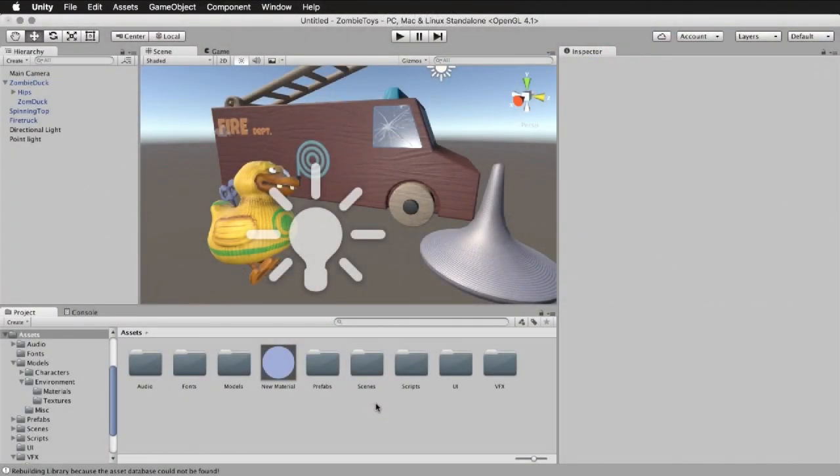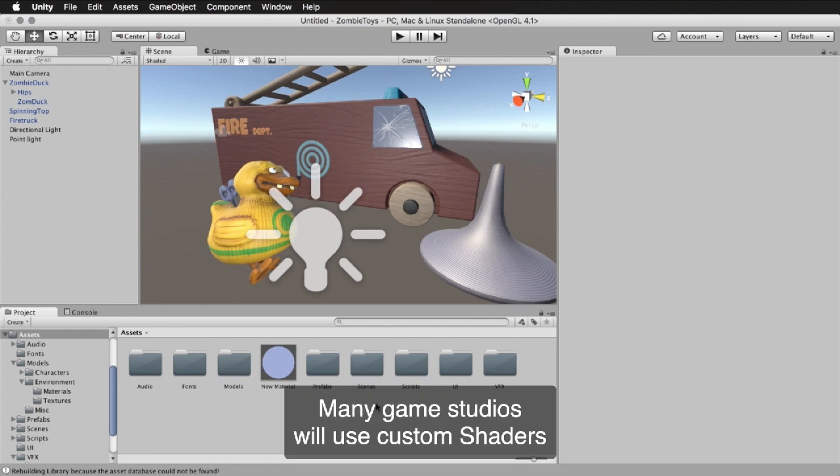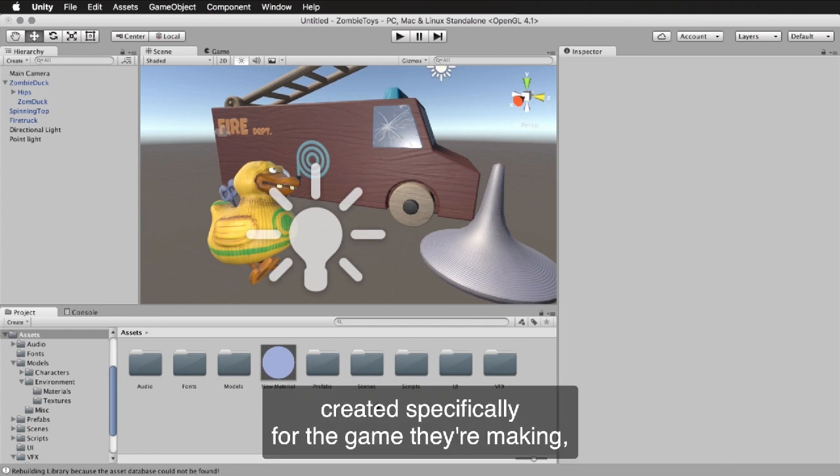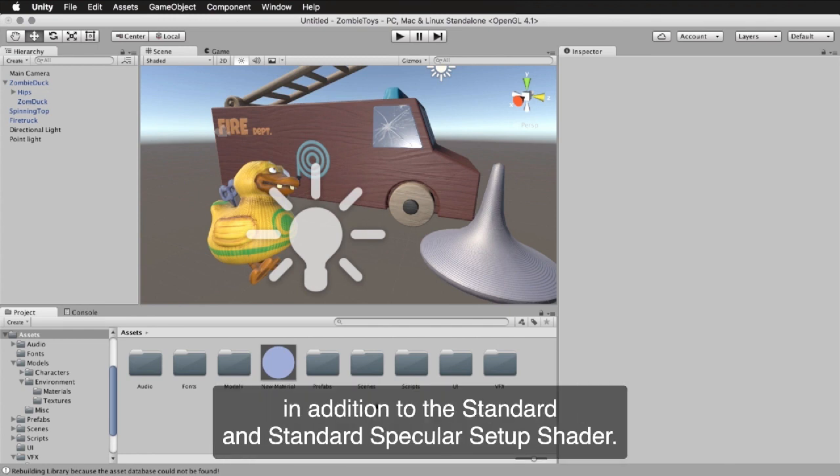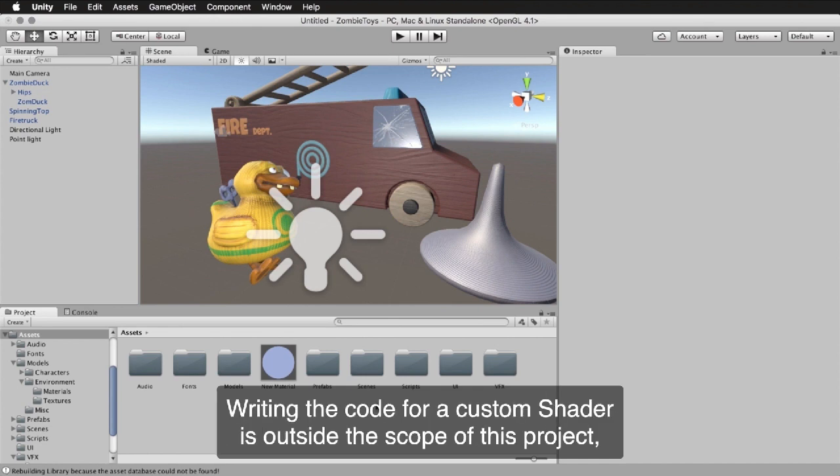Many game studios will use custom shaders created specifically for the game they're making, in addition to the standard and standard specular setup shader. Writing the code for a custom shader is outside the scope of this project, but if you'd like to look into it, here's how.